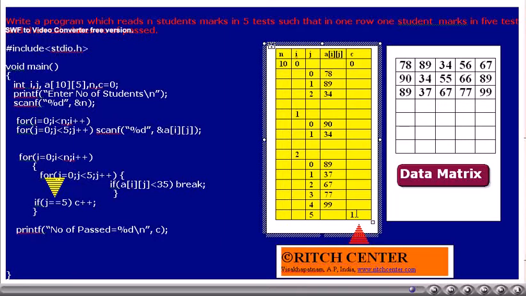Is j equal to 5? Yes. This candidate, that is the third student, has got a minimum of 35 in all the tests. That is the reason why we have traversed till the end of the inner for loop, that is, j is equal to 5. Thus the candidate is passed. Thus c value will be incremented by 1.